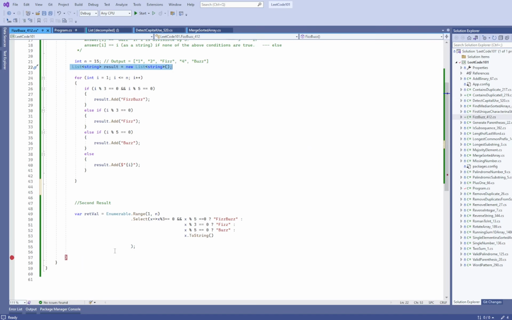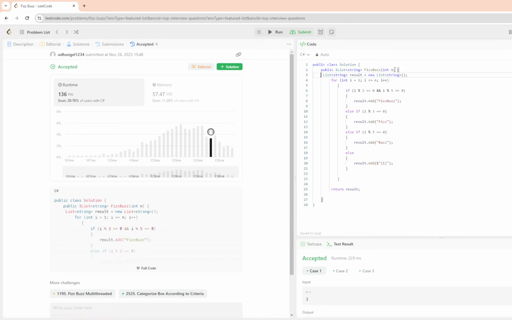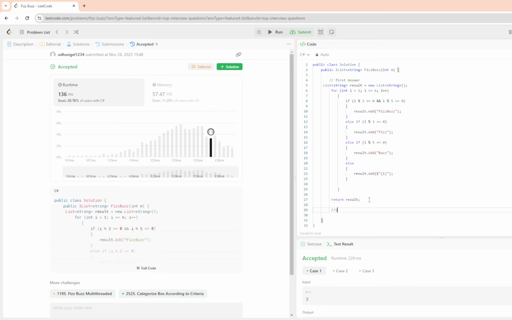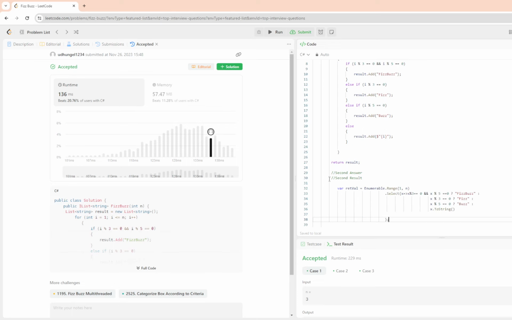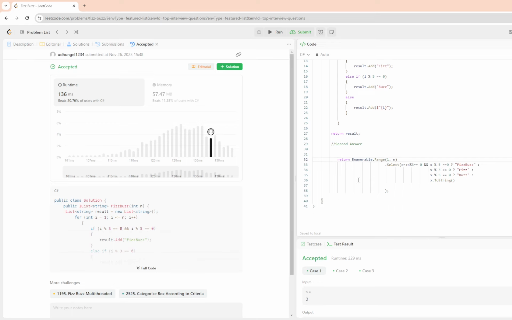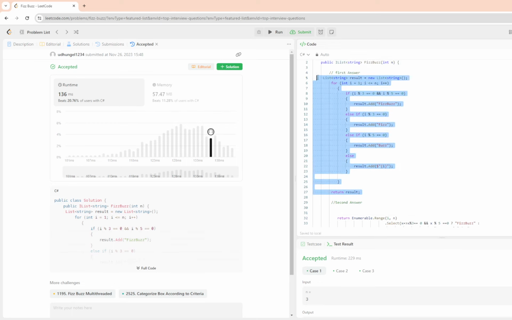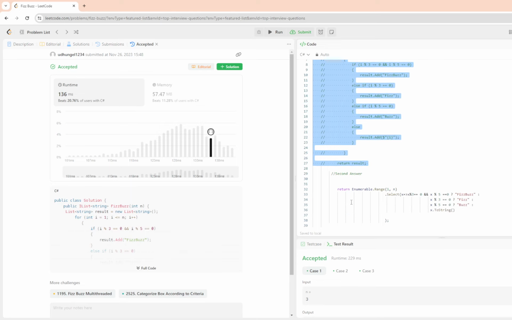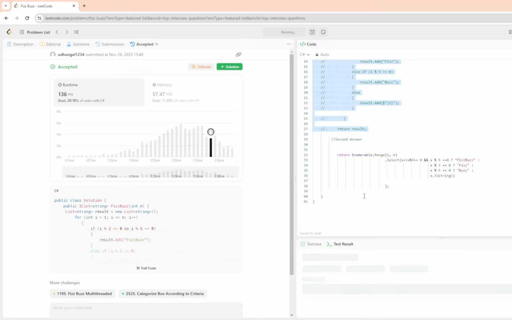Okay, so the next one, we jump into the second result. Okay, so this is my first result. I will just comment it out. Okay, here you go, first answer. This is my second answer. Okay, here you go. Second answer, just return this, right? Return this, and it should be good. Okay, comment this out, Control K C, and then let's run our test cases for the very first time.